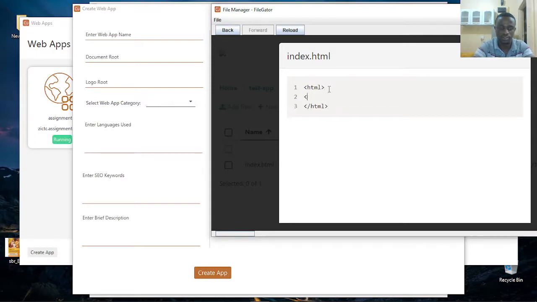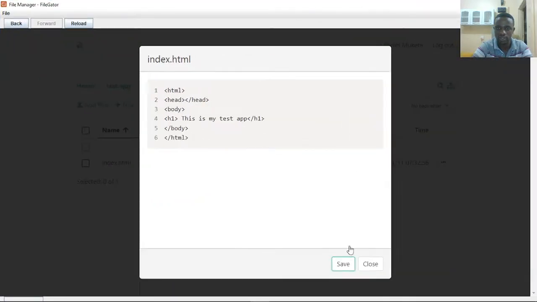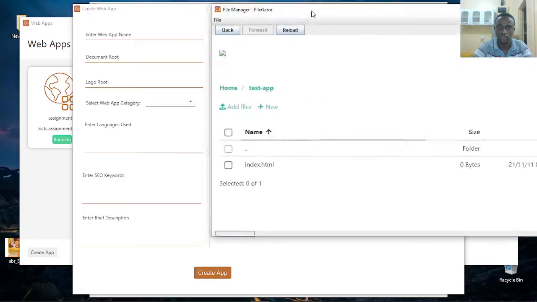Just basic HTML, not so much. I'm going to have a body. I'm going to have an H1 and say this is my test app. Close up the body. Then you can save. Save button is there. Okay, so it's updated.